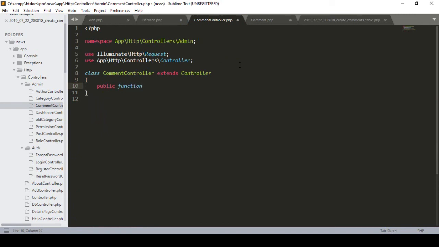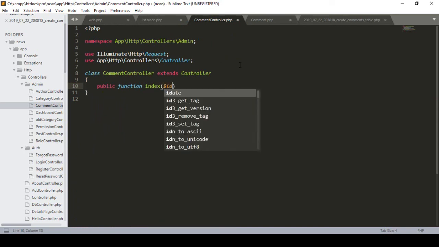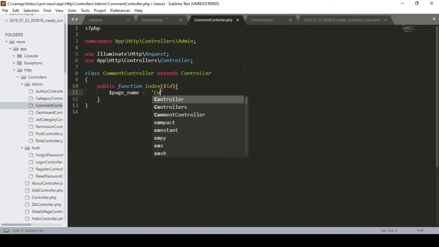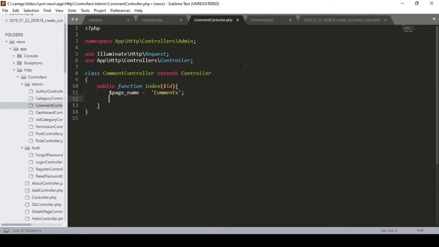Okay, the function I just define as the index method, and into the index method it should also get that ID. So here I just define that ID, and after that, first of all, I take one variable as a page name. So I just define it as page underscore name, and the page name will be just our comments. Okay, so here I define the comments page name, and then I want to return a view. So here I define that view page.